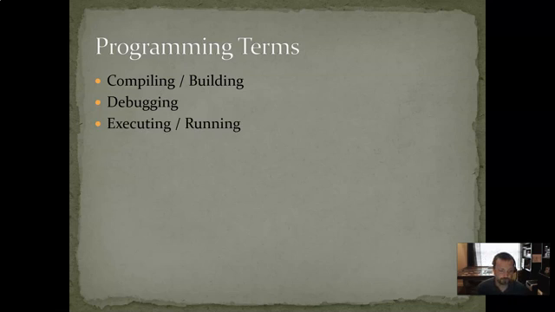Executing and running. These terms are interchangeable. It means once you've translated your program, to actually run it and see what it does.